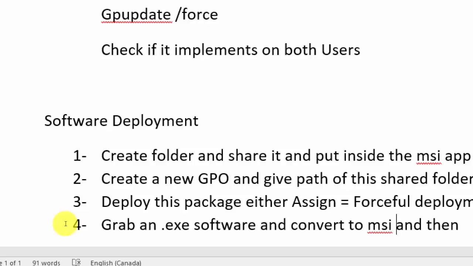But it will always happen. If you're a system administrator, you will be asked, hey, this is a software, deploy it, I don't care how. So be smart, convert it, check it first. Keep checking.